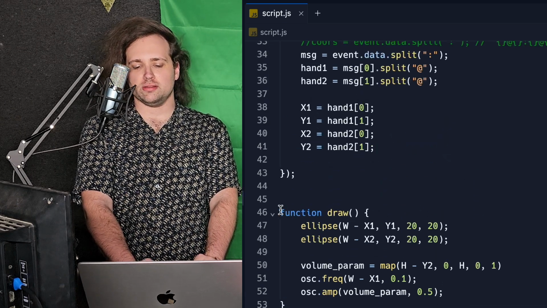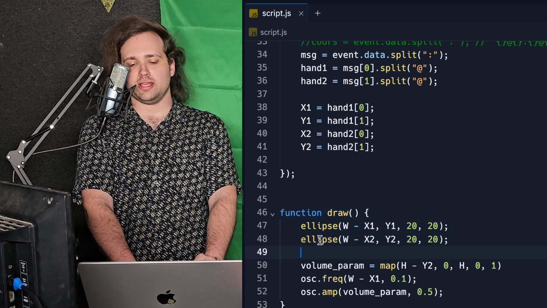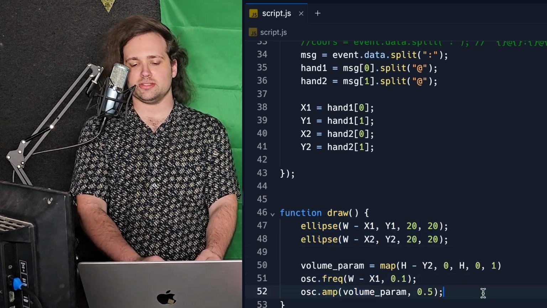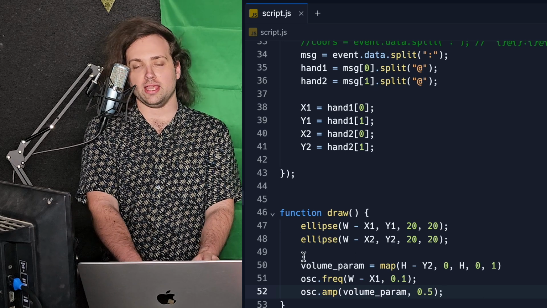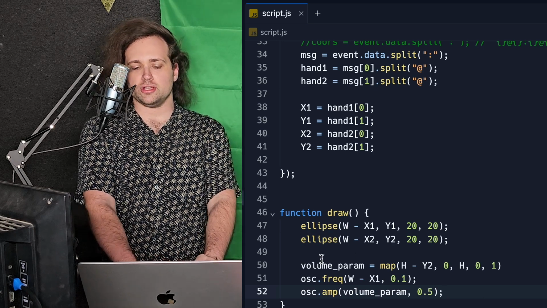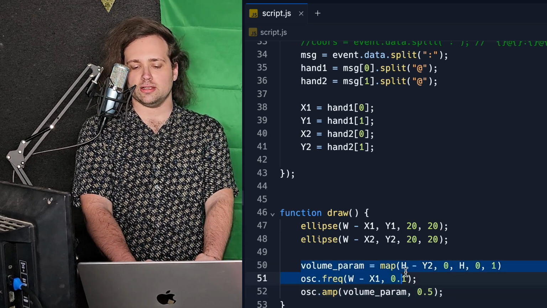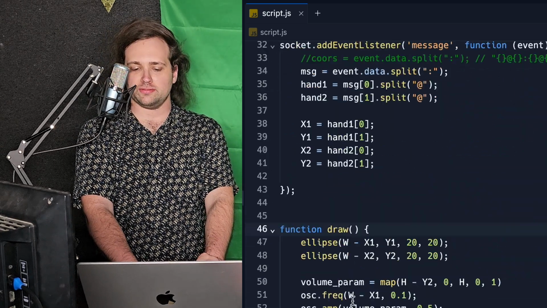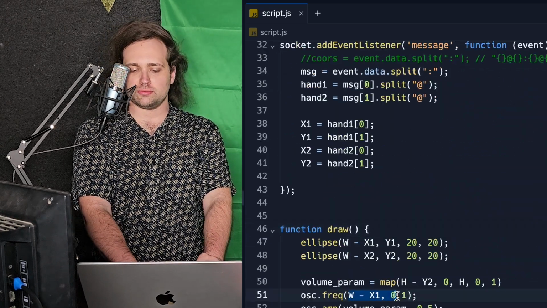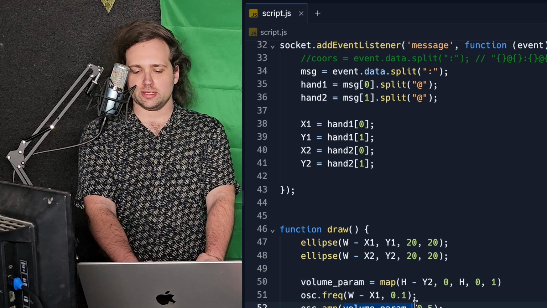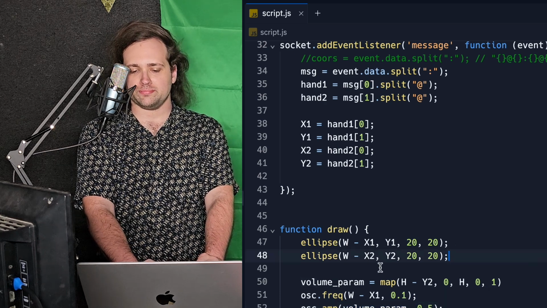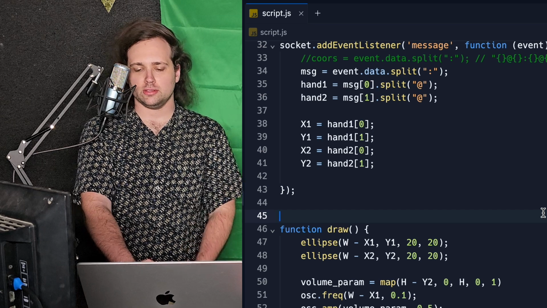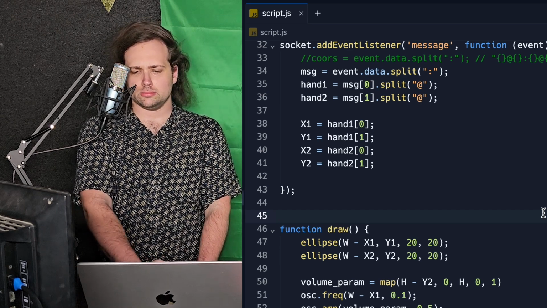Here's the changes that you need to make to draw. So like I said, get rid of that if and just put the oscillator frequency and amplitude commands right in the draw function. And that volume parameter that I was just talking about, put that in there. Of course, initialize it in the global space. Then like I said, frequency is the width minus x1. Amplitude is that volume parameter. So height minus the y parameter, the second hand. And I think that's everything.